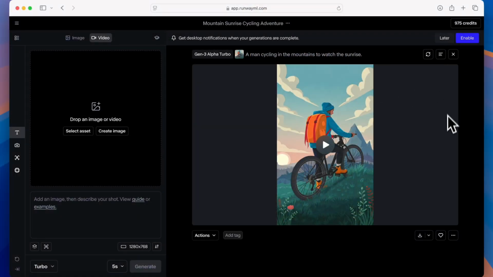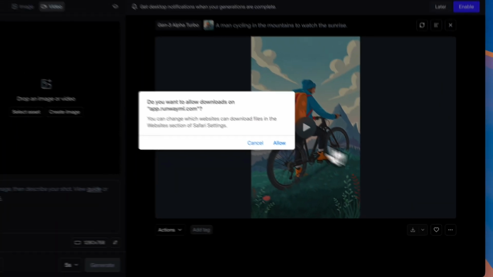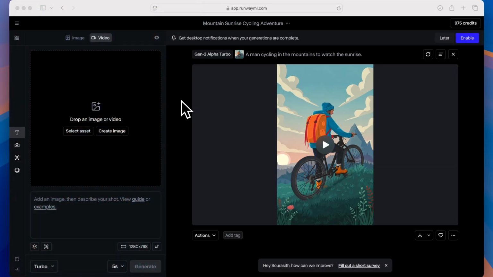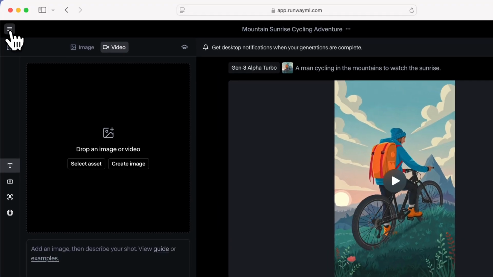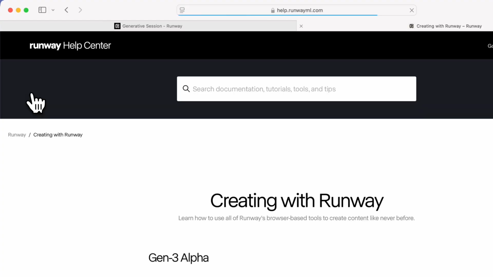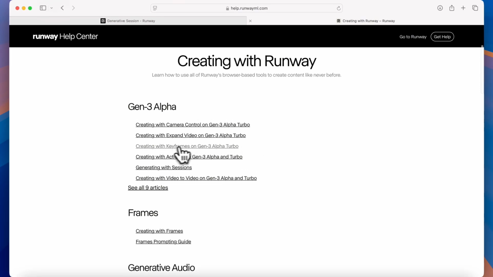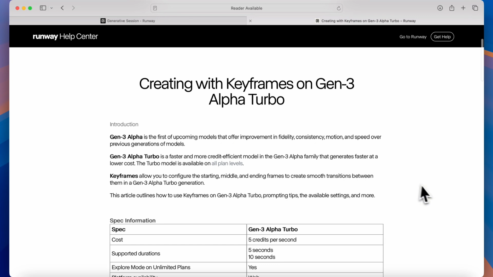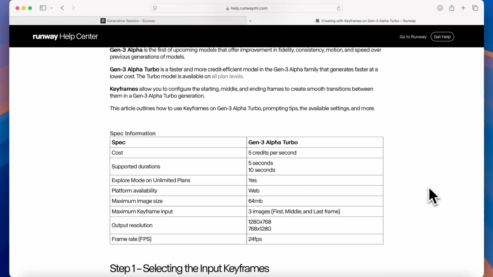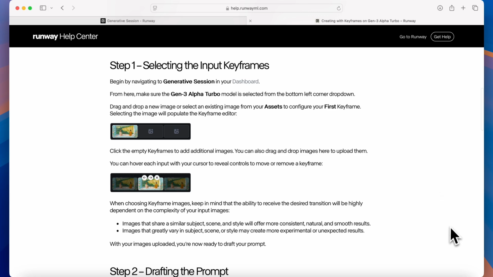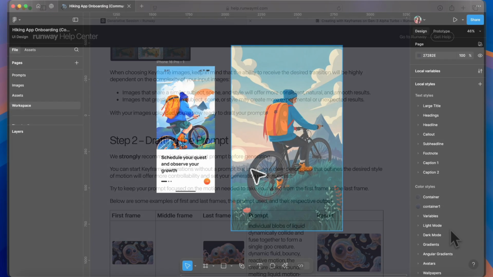So you can play around, and when you are done, simply download your video and bring it into Figma. For more detail on Runway, I recommend checking out the Help Center and reading about creating with keyframes or other documentation. Since this is not a full course on Runway, I cannot cover everything. So let me know in the comments if you would like to have a course on Runway.